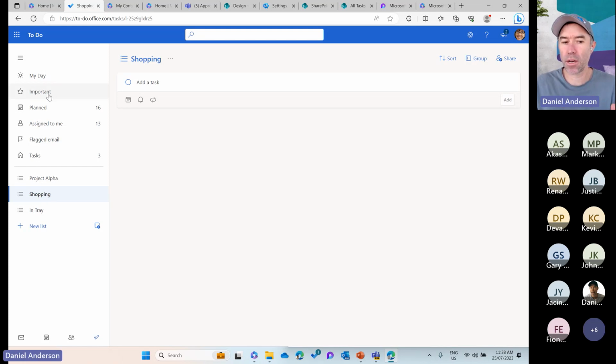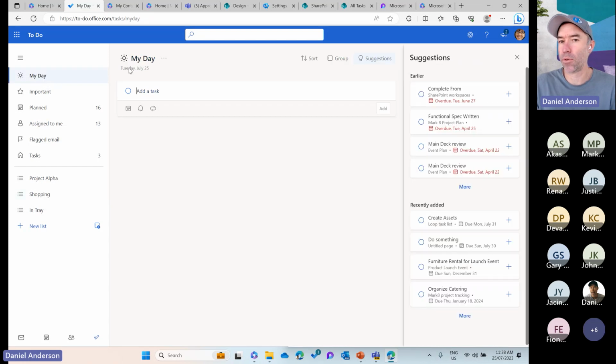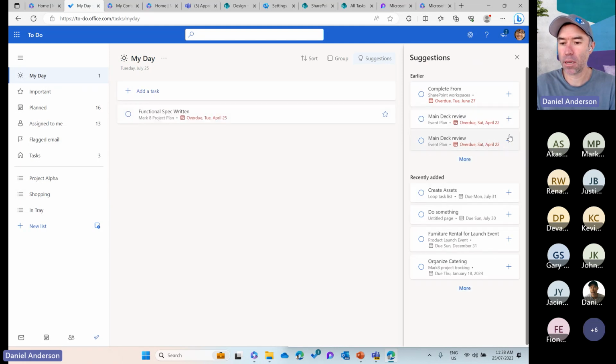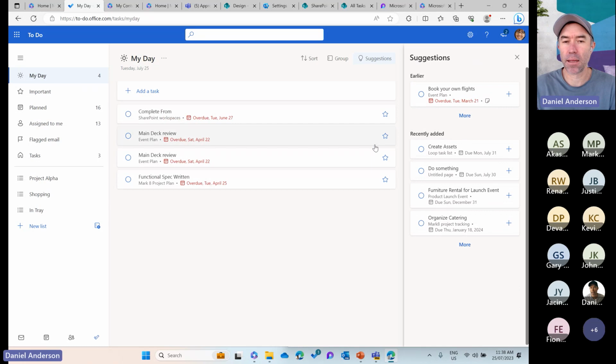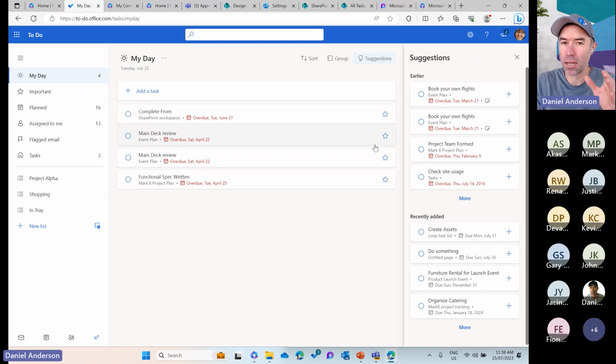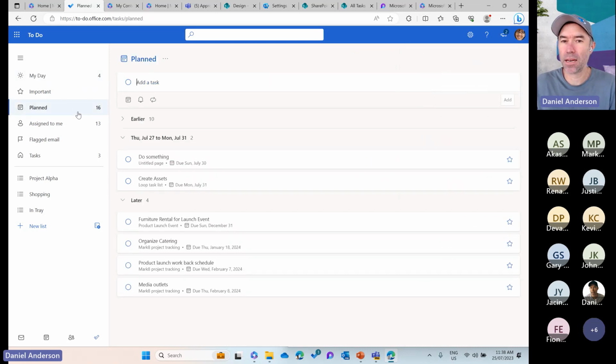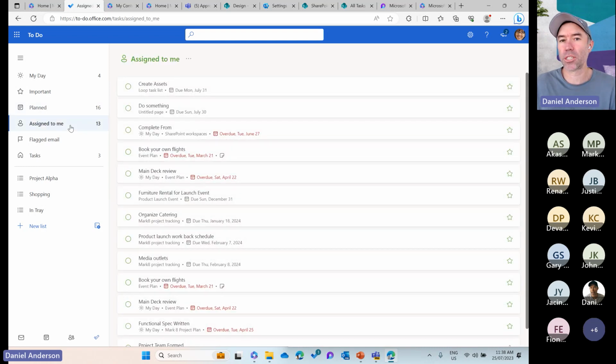But we can also see that I've got the ability for a My Day section here too. So I can add tasks that appear in My Day. It's just, again, like a filtered view of things that I'll want to tackle for that day. I've got anything that's been planned, so that's got a specific date. I've got anything that's been assigned to me.